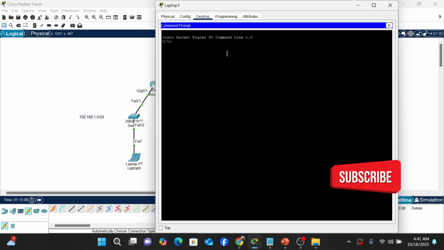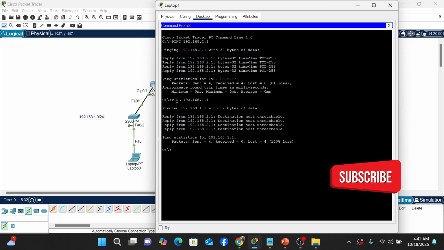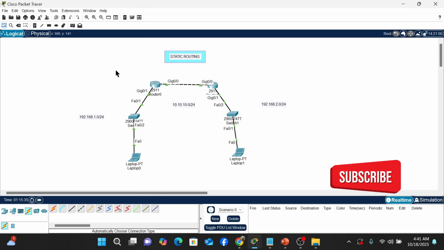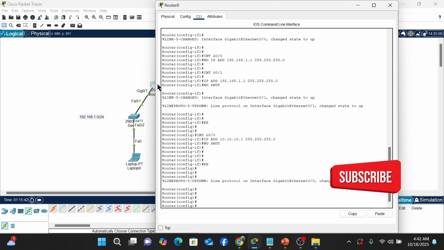Alright guys, let's try to ping. Let's ping our default gateway first and see what happens: 192.168.2.1. Of course, we're going to get communication because we are directly connected to it. Now let's try to ping the 1.1 network. The destination host is unreachable because we've not configured static routing on either of the routers. Now this is where the class gets interesting, because we have to configure static routing.